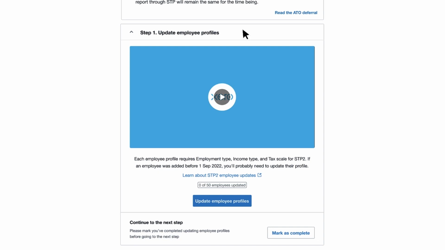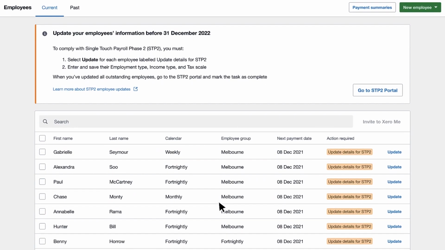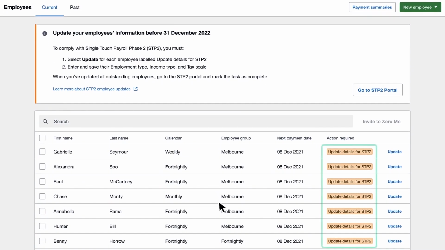The STP portal will pull every employee record from your employee list. You only need to update active employee records or employees who may be included in a future pay run. Let's get started and click Update Employee Profiles. This takes you to the payroll employee list, which shows you all of my payroll employee records. This clearly identifies which records need to be updated for STP Phase 2.